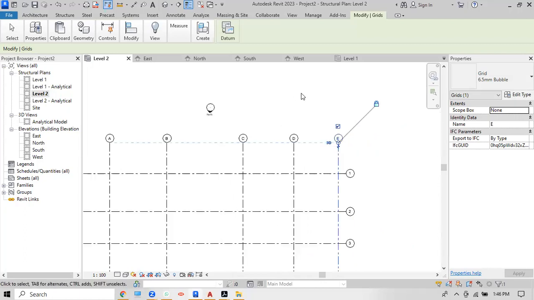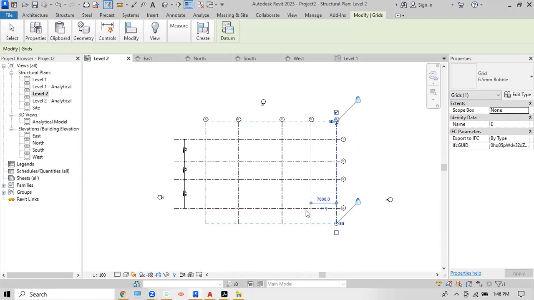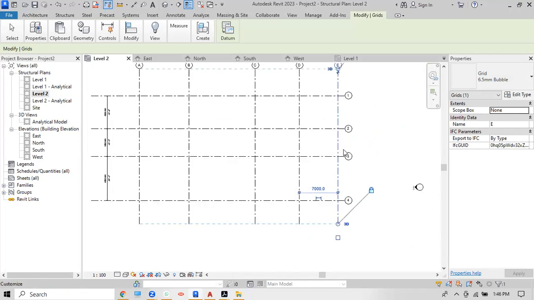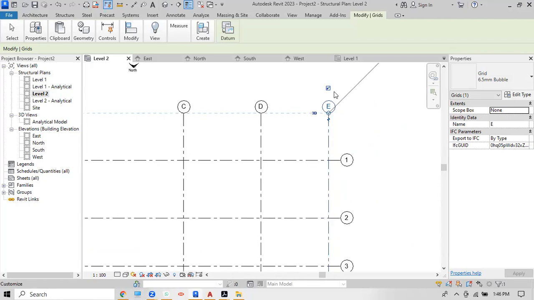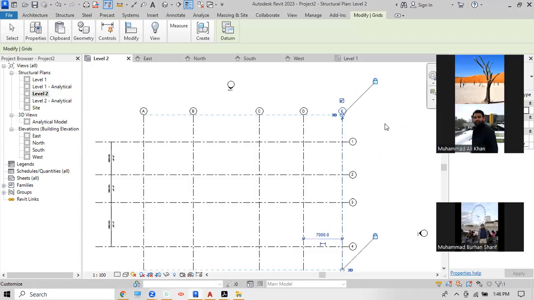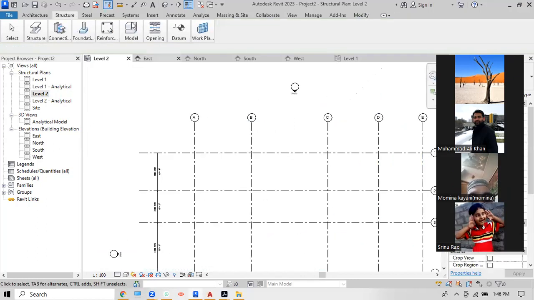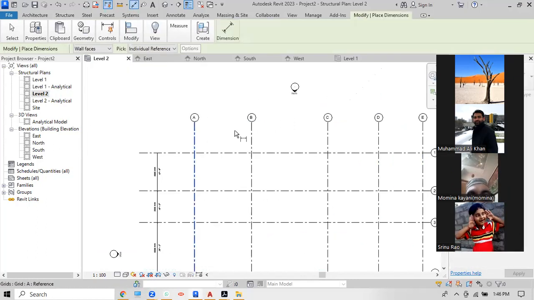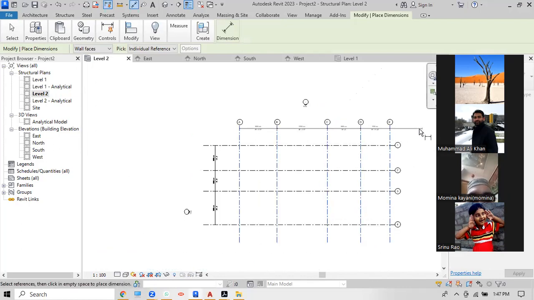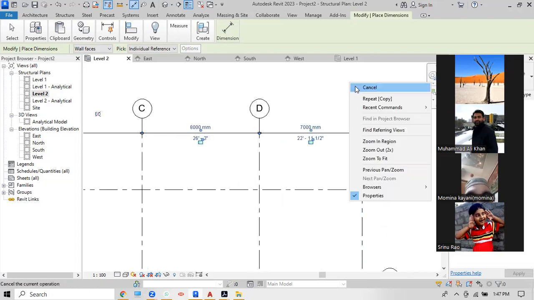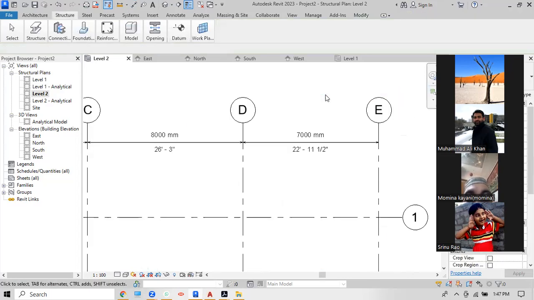So we have placed simply our grid lines. Now we need to provide the dimensions of these grid lines. So very simple, we will just go here, click here, click here, click here, click here, click here, and simply click out, and automatically you can see the dimensions have been placed.